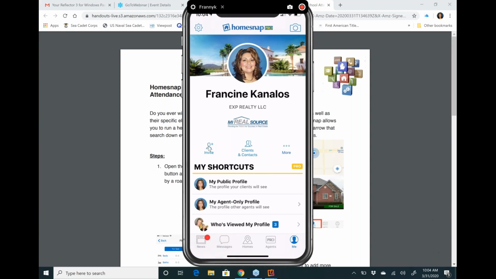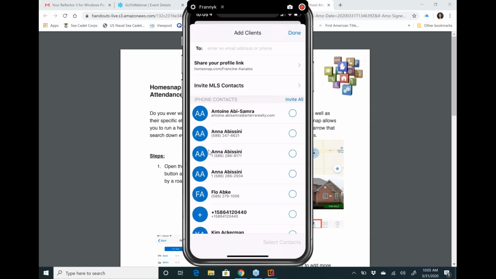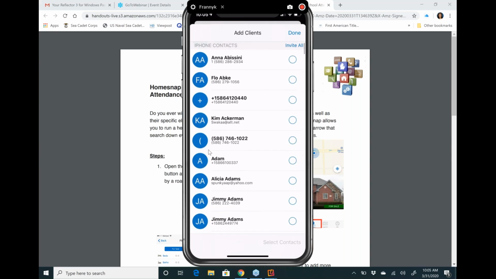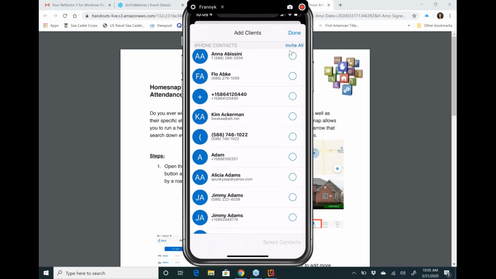This is where you invite your clients, right here with this invite button with the plus. You want to go in here and put in their name or their email, however you have them in here, and invite them. Do not hit the invite all button, because we have other real estate agents in here, and I'm not going to accept it, and you're just going to waste your time. So you just click on who you want to invite, hit the invite down here and then done up here, and they'll invite them.